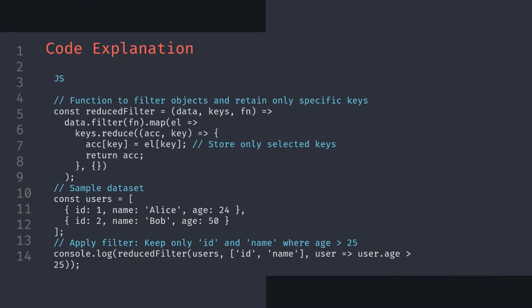This function works in 3 steps. First, it filters the objects based on the condition. Then, it maps the filtered objects, selecting only the necessary keys to reduce. This ensures that only relevant data remains.